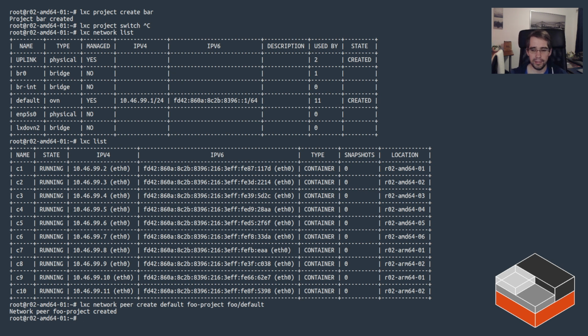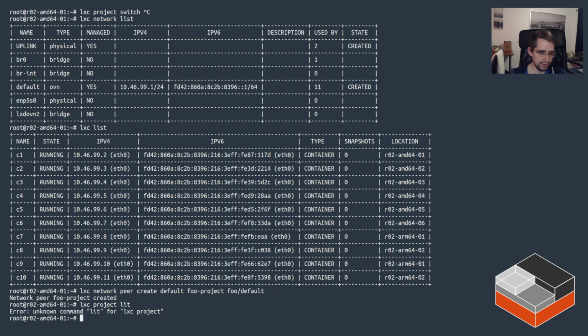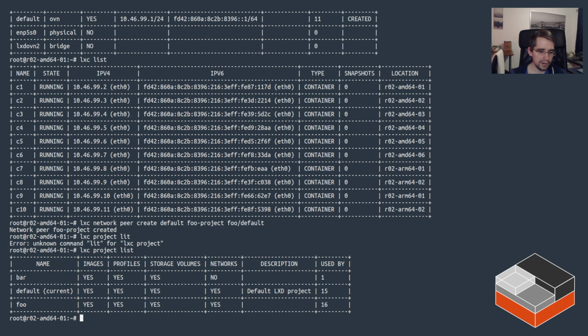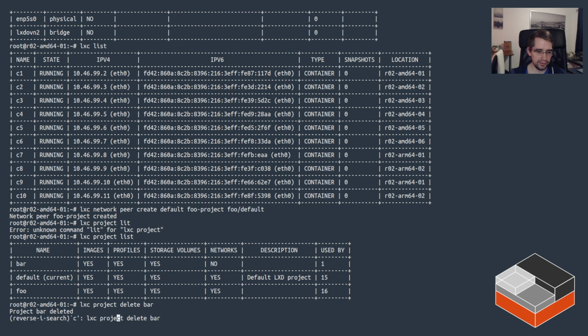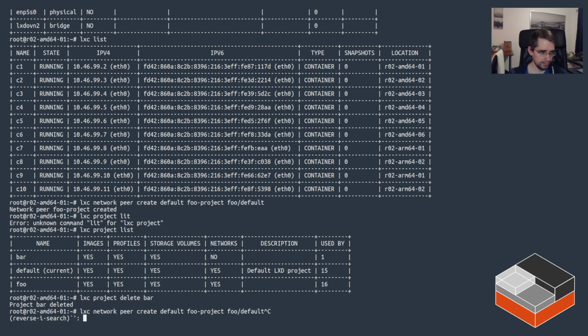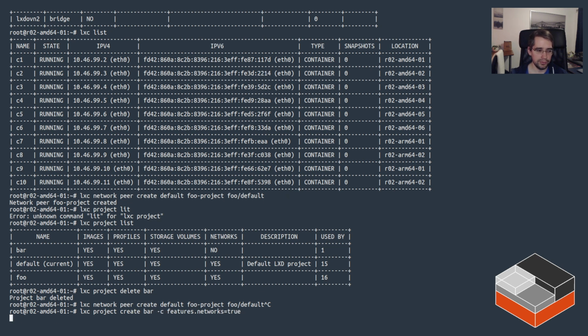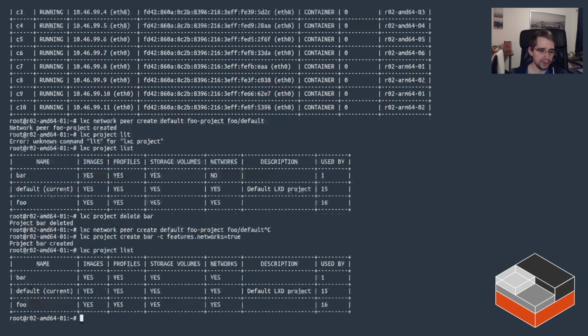Anyway, back to creating another project. Did I actually do it? I did, but I think I did it without the network feature, so let's just recreate it again. Project create and features.networks equals true. Okay, so that creates a new project with all the features enabled. And with that one, let me switch over to that. It's going to be easier.